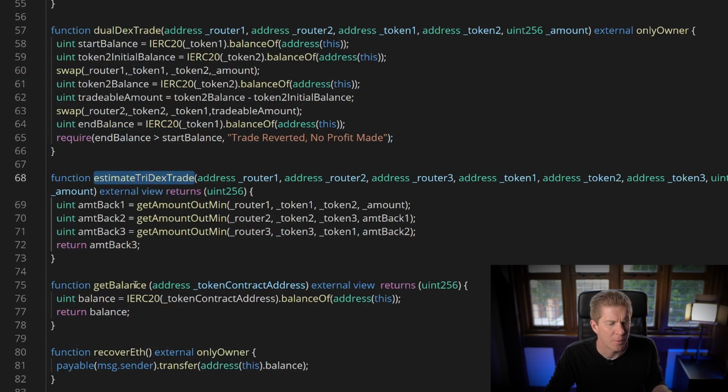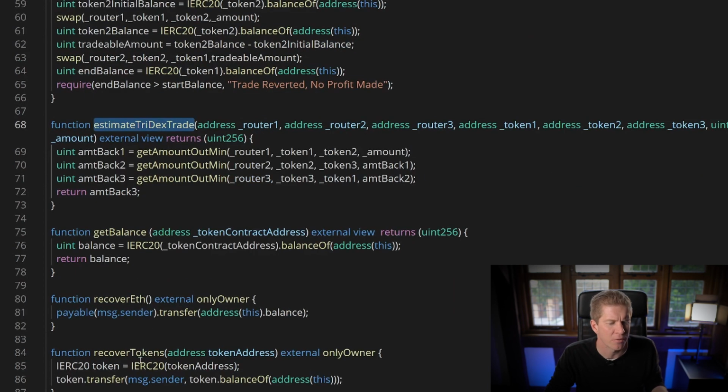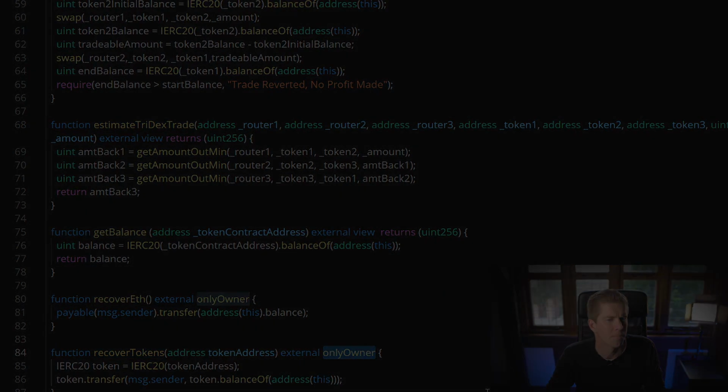And then at the end, we have this estimate tridex trade, which I'll talk about at the end of the video. And then we have a get balance and a recover ETH and a recover tokens. So we're going to actually send the tokens to the contract. So we're going to send like US dollar Tether and wrapped ETH to the contract as ERC20 tokens. And then once we're done, we're going to pull them out again using this recover tokens function. And note this is, of course, owner only.